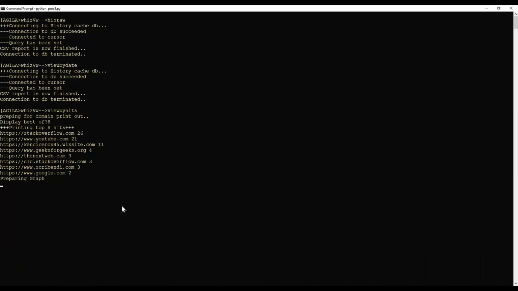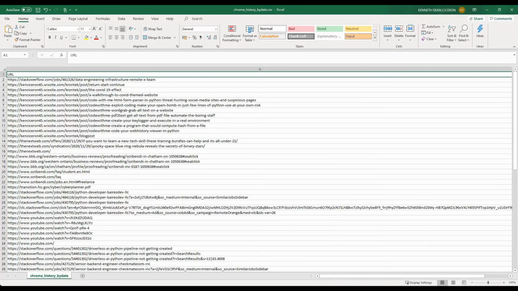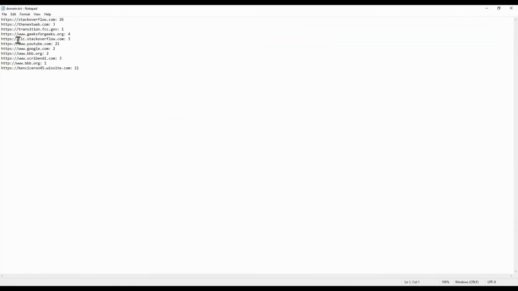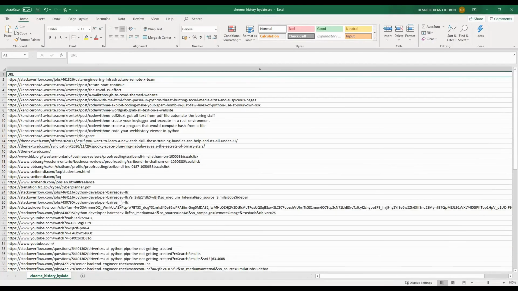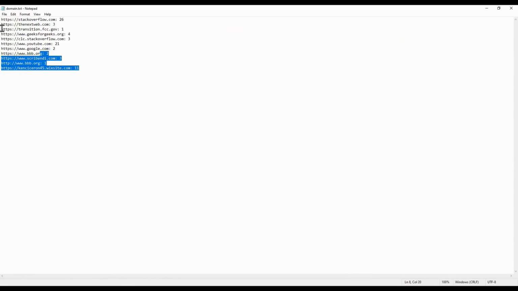So yeah, I think that's basically it. You can also see all the URLs visited with their corresponding visit count in domain.txt. Let's open domain.txt right now. So here are the sites from this data. So these are the domains and their visit counts. Alright, I think we're done.